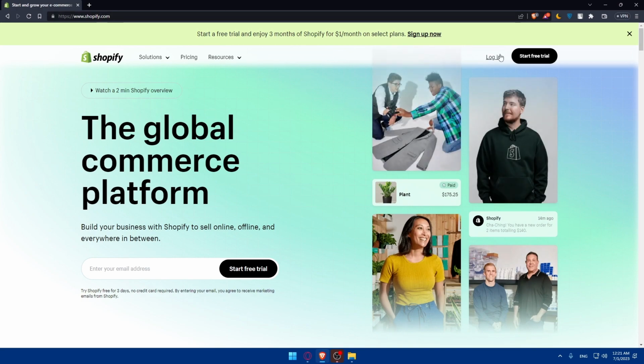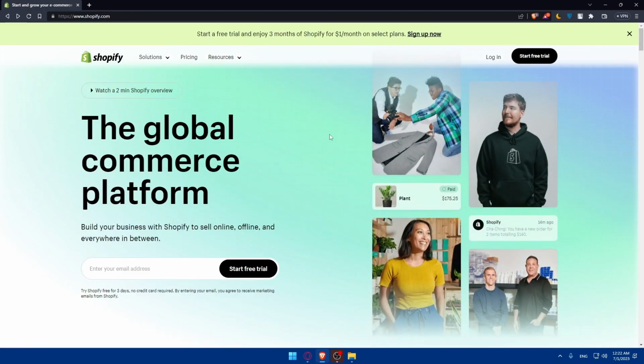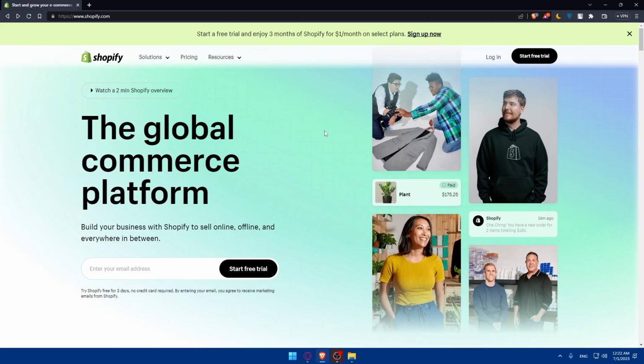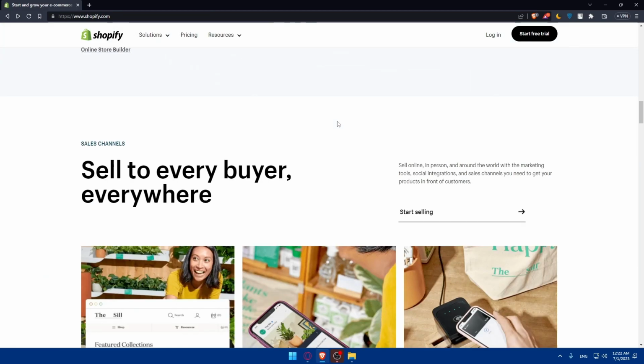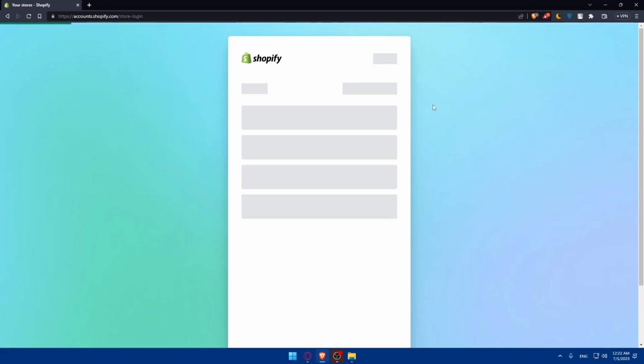Here, if you click on login, you'll have the option to log in to your account. And if you don't have an account, you can simply click on start free trial. Then you'll have to pay for one of their plans right here in order to create your account. If you don't know much about Shopify, you can always scroll down and read more information. For me, I'm just going to click on login and log in to my account.